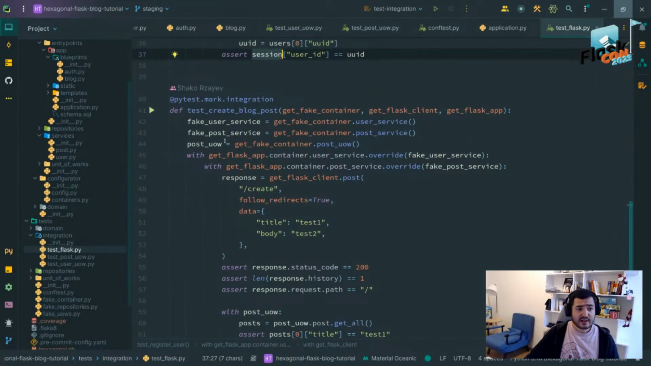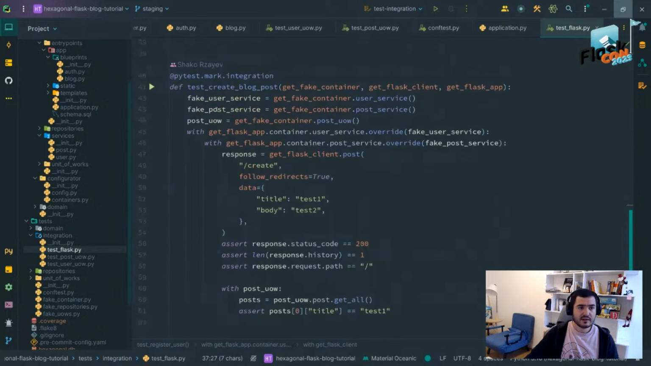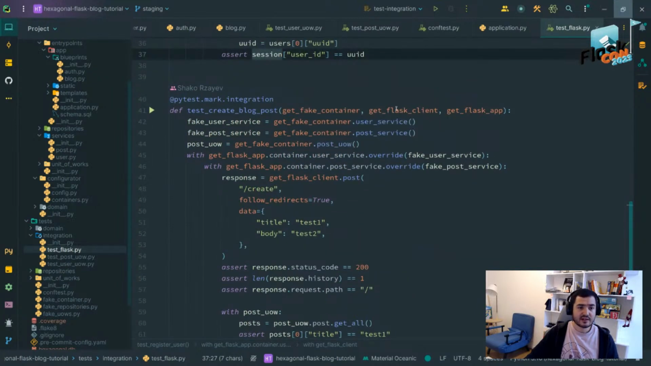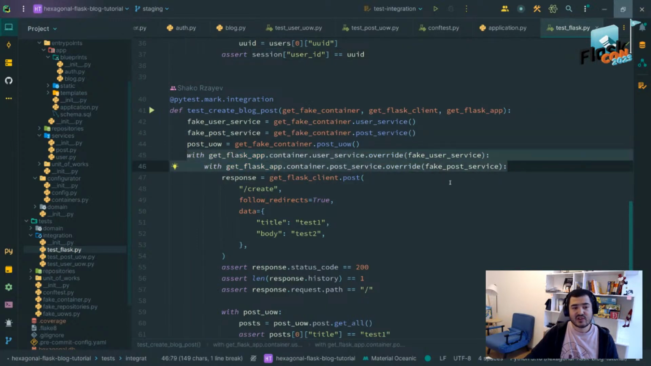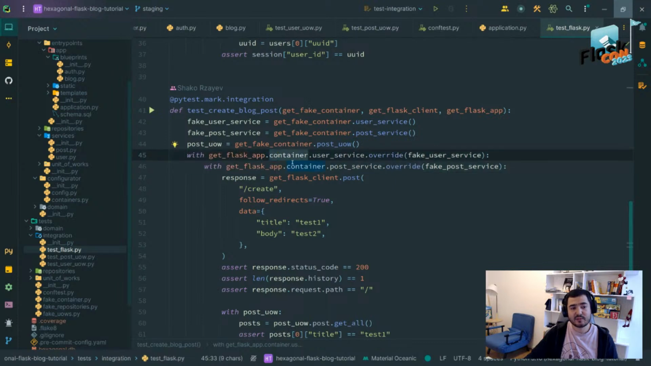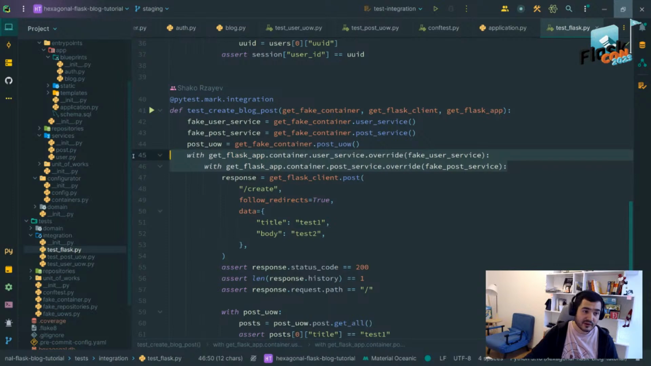How about testing create blog post? This is the same thing. Getting the fake container, getting the Flask client, getting the Flask app. We change the original production dependency containers, user service plus post service. We override these with the fake ones, which we get from the fake container, to be sure one more time that it is going to operate only on the test database.